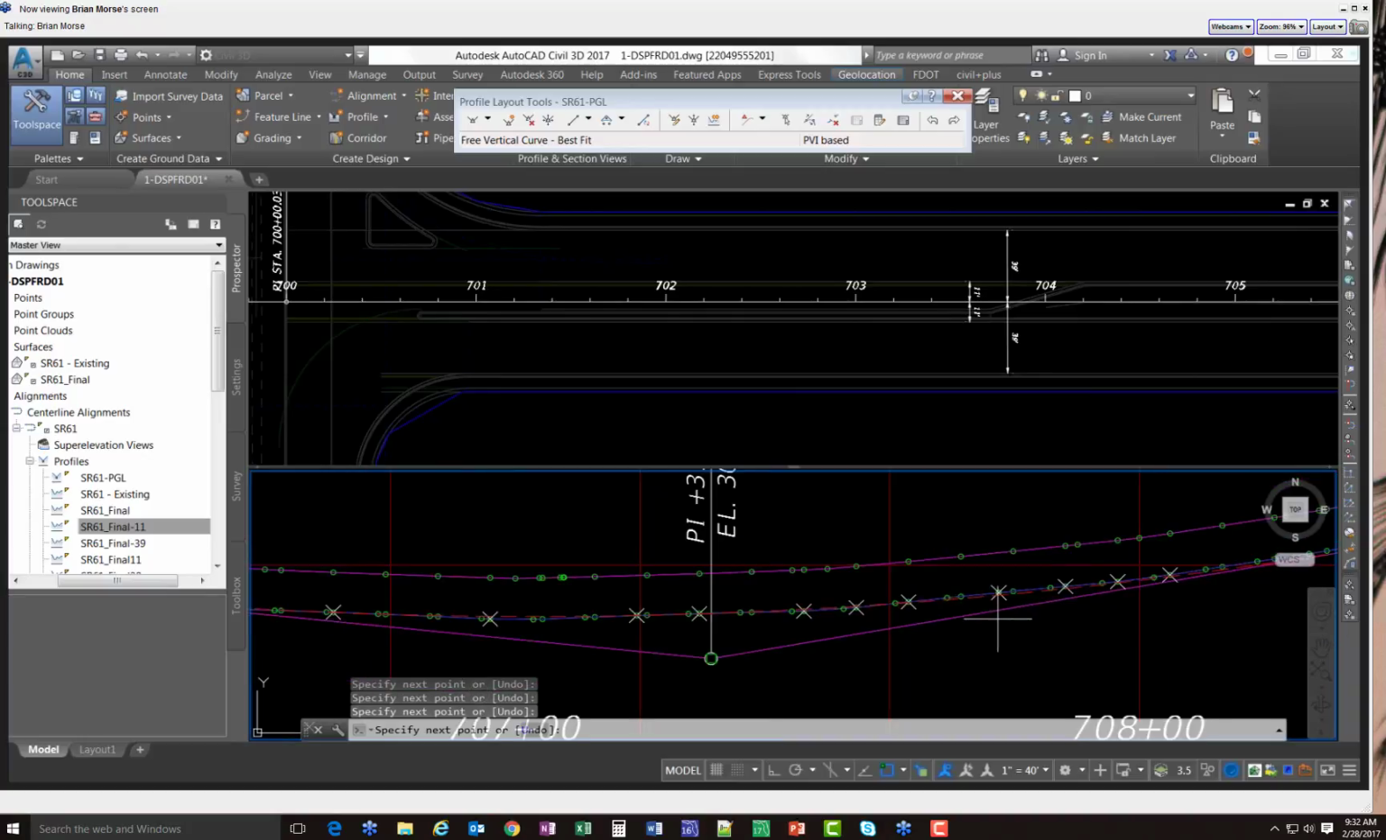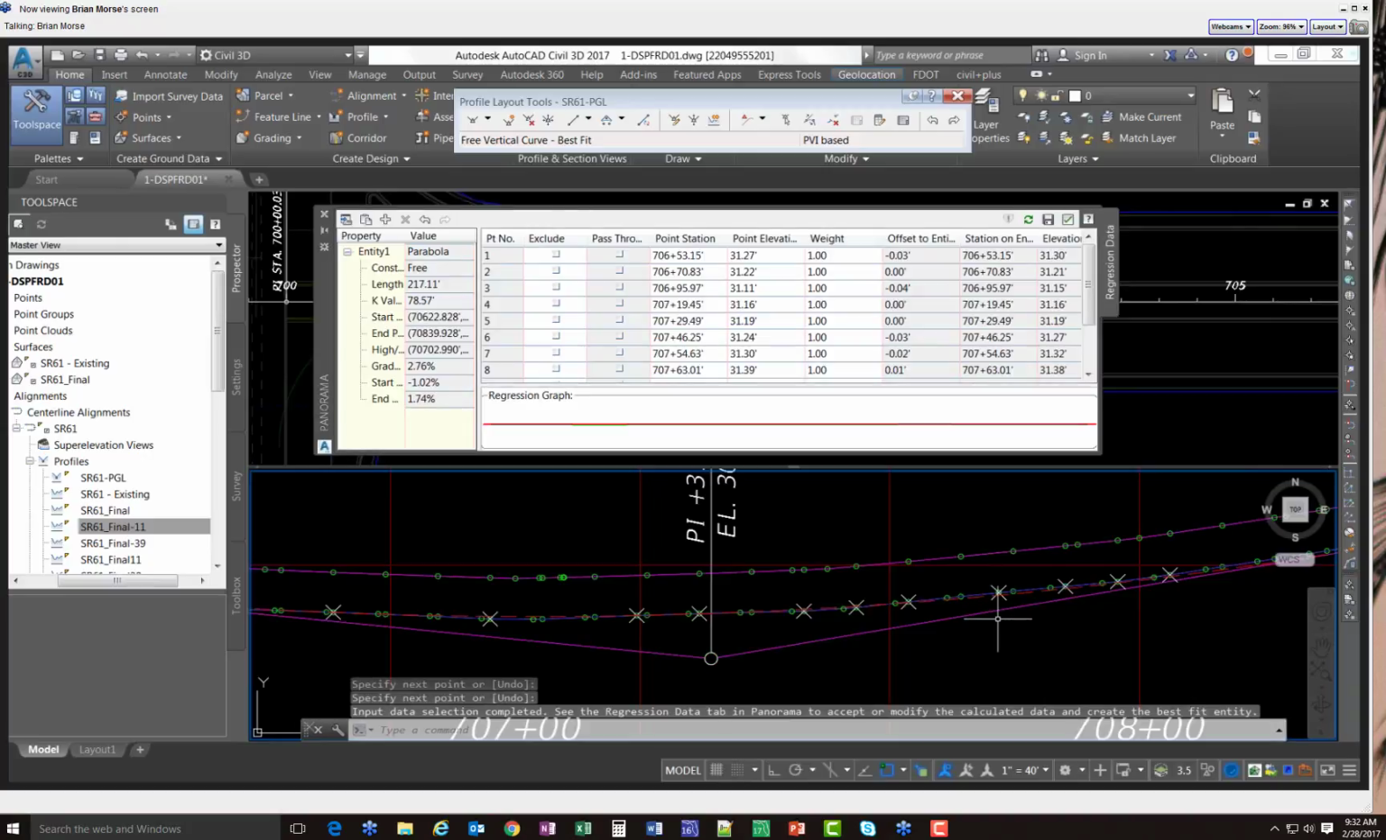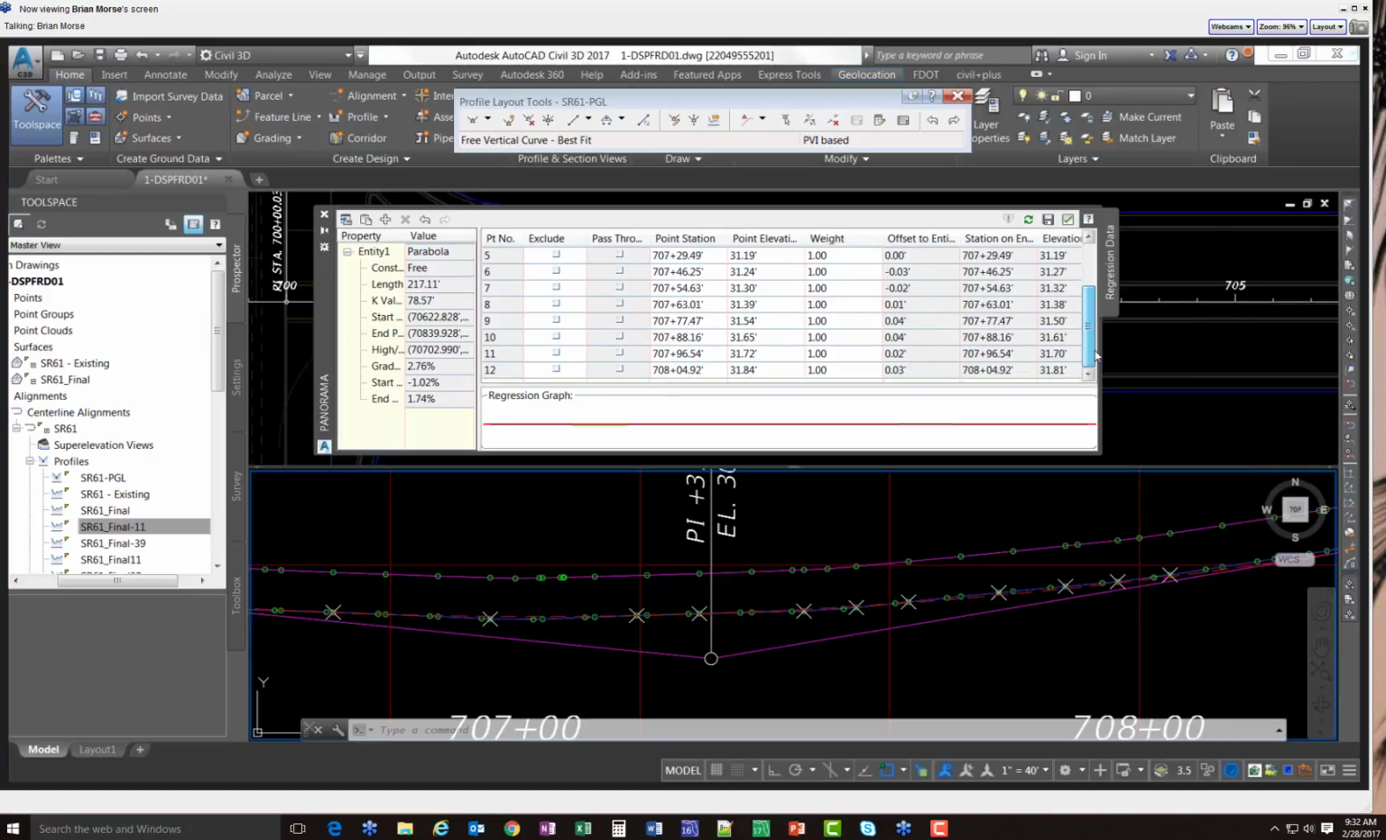So when you have all of those points picked, and then you hit enter, then you get this regression table, linear regression. And the important part is the offset from the entity. So it's telling you that this red dashed line is going to be so far away from each one of these pick points that I made. So these are the pick points that I had done. And you can see they're fairly close, you know, only a couple hundredths off in either direction. So I'm not going to get all worked up about that. So it looks like it's good.